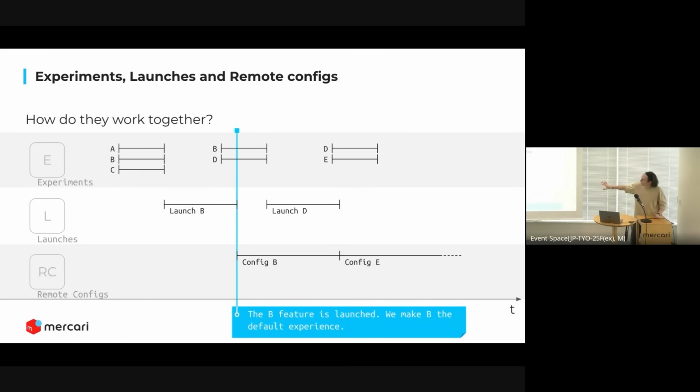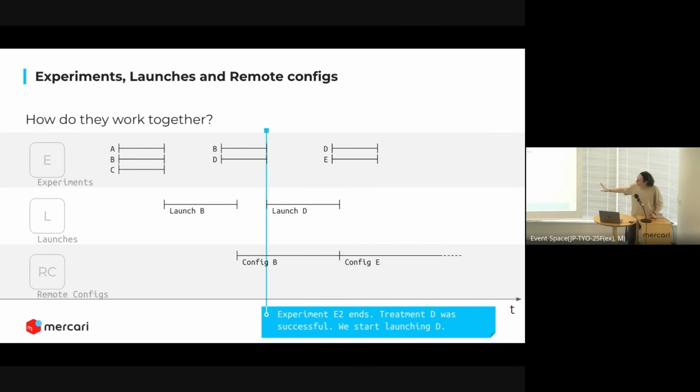At this point in time, we're in the middle of running the second experiment. The launch, though, is finished, and the B treatment from the previous experiment, which is controlling the current one because we compare with the current experience, we now make the default experience. So we create a configuration for this. At this point, the second experiment finished. We observed the treatment D is successful, and we launch it.